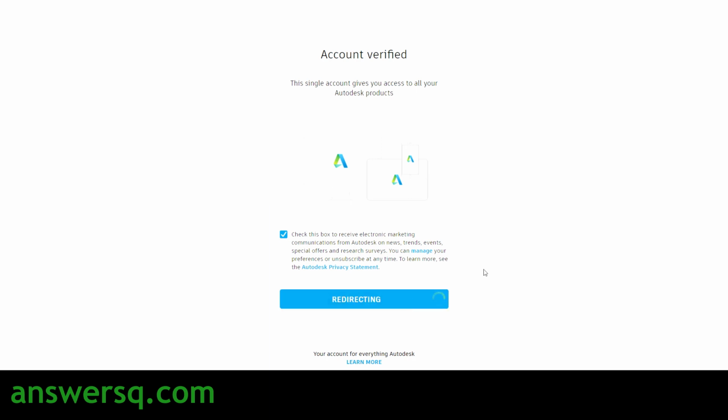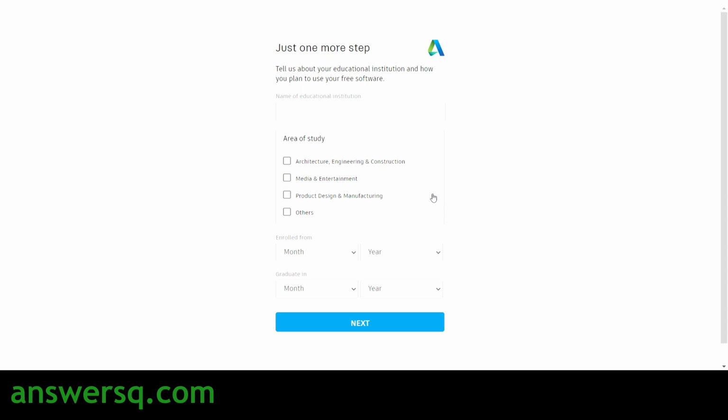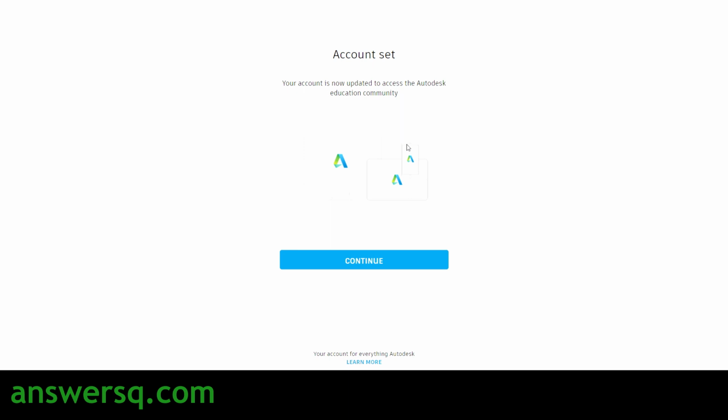And now here you have to give your university or college details like the name of your institution and the area of study, and when you enrolled and when you graduated. You have to give all these details and click on the next button. Once you give your details and click on the next button, you will see something like this. Your account is now updated to access the Autodesk education community. So you just need to click on the continue button here.